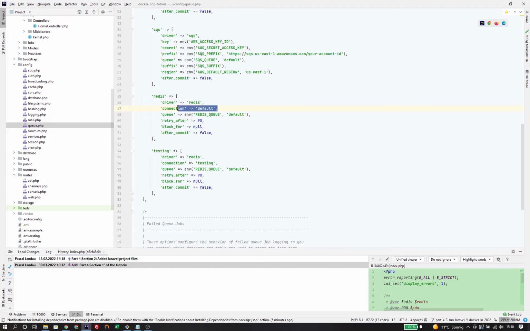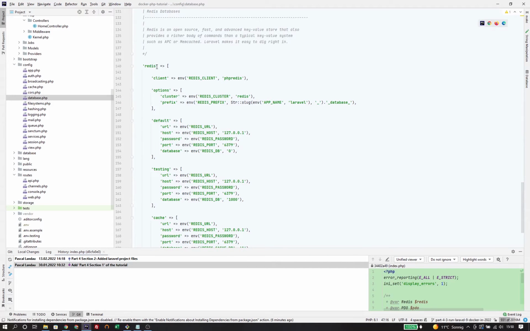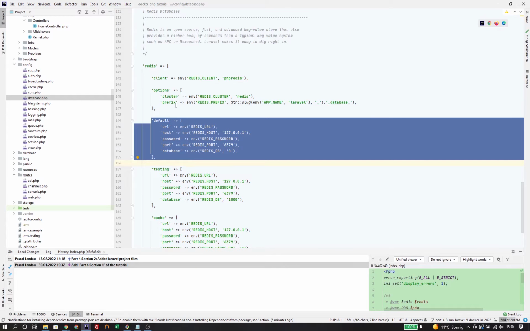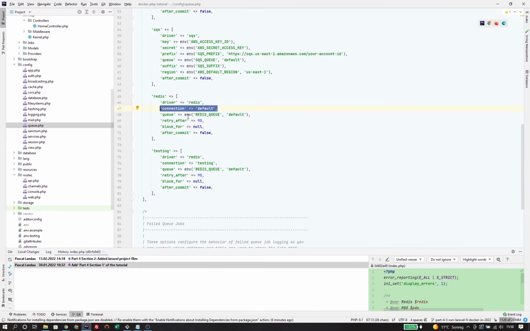This redis connection is also configured in the database.php file. If we scroll down, we can see the redis entry here, and then we see the default redis connection up here. So basically that is the connection that we need to make. So we configure redis itself in the database configuration file, and under the redis key there needs to be a default key, and this default key is now mentioned in the queue configuration in the redis entry as connection.